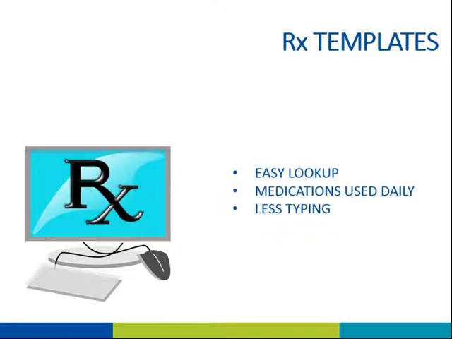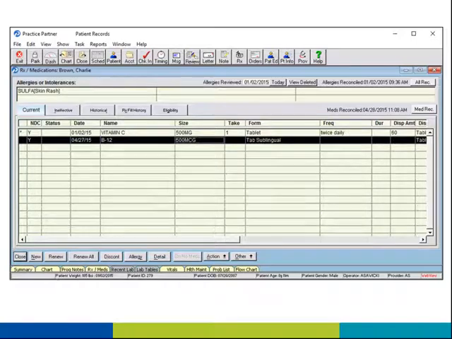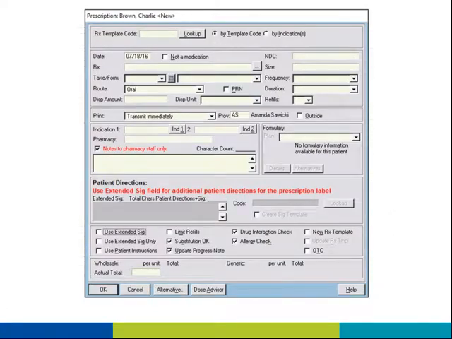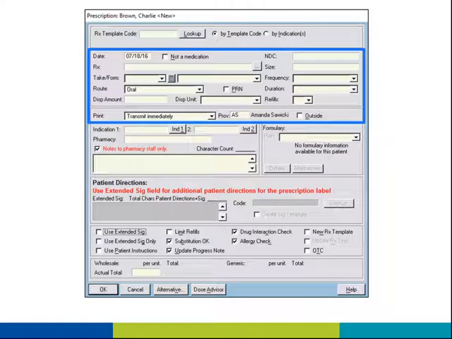Let's take a look in a patient's chart. Within the RX screen within a patient's chart, we're going to click on the New button in the lower left corner. Once the prescription screen opens, you can use the Lookup button to search for already created RX templates. We're going to pretend that in this scenario, no medication templates were found. So we're going to populate all of the medication information as you normally would.